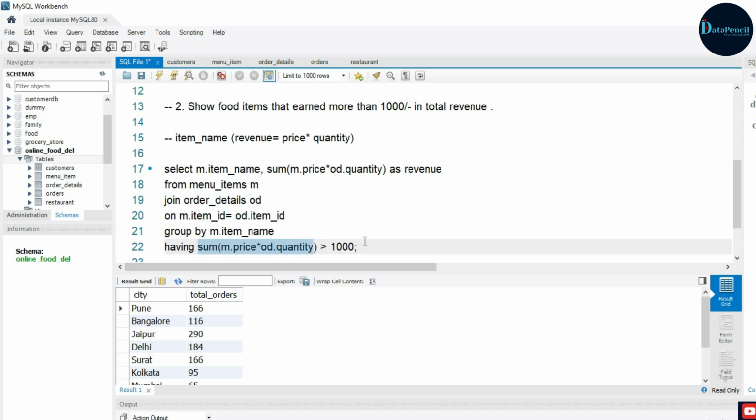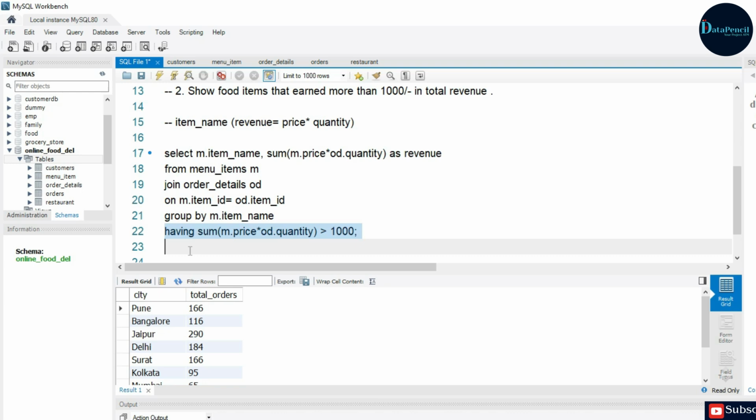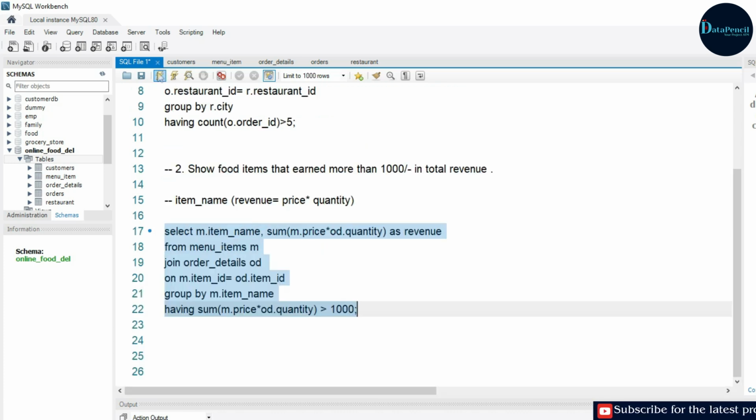Here after the having we cannot mention this alias name, having revenue greater than 1000. No. We have to write this exactly, because when SQL processes, SQL doesn't know what revenue is. Firstly it goes to this having clause, and after that the cursor goes to the select statement, and then SQL will get to know, okay, you are saying this sum is a revenue thing, correct? So we cannot mention revenue directly here. All right, so now let's run it.